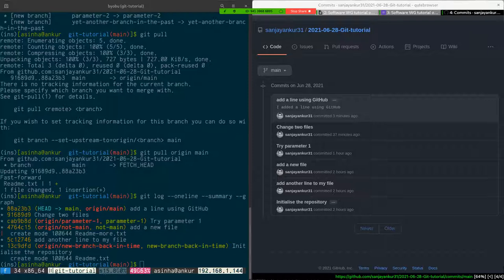If all of this works for you, we're going to do one final task where you're going to collaborate with me on my repository.